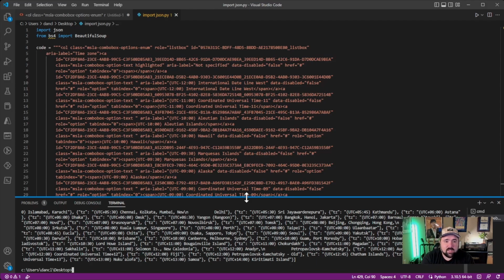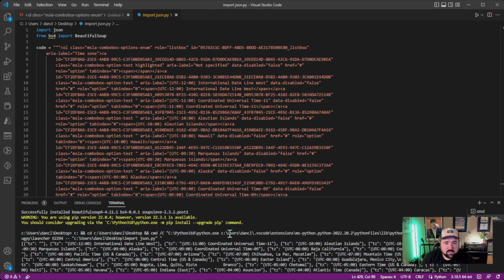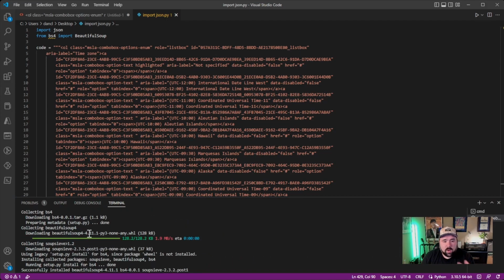And in this case, I didn't have the BS4 module installed, so I went back to ChatGPT and I asked it, how can I install the module? It gave me the answer. I popped back over to VS Code, I typed in pip install BS4, and it went out and installed it for me.